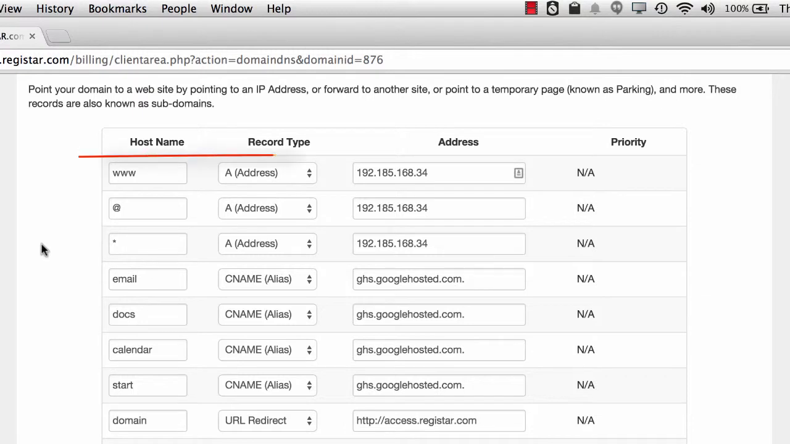Now let's take a look at this row here, the row with the www host name. This row will dictate what would happen if somebody goes to www.atomicgenes.com, and they too are getting redirected to the same IP address.